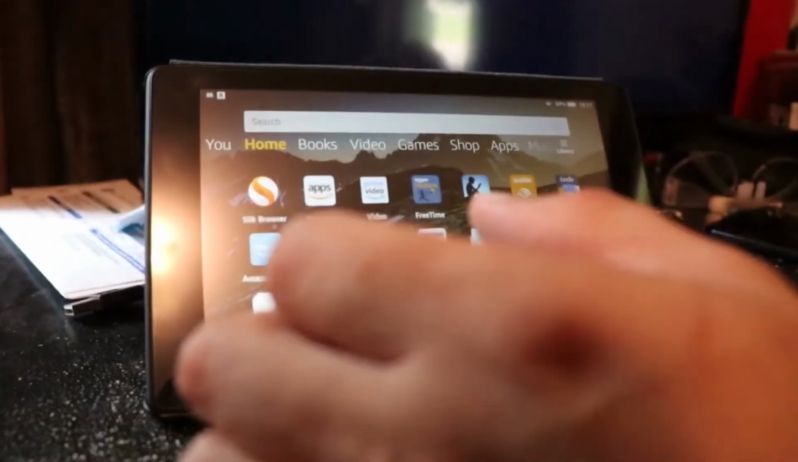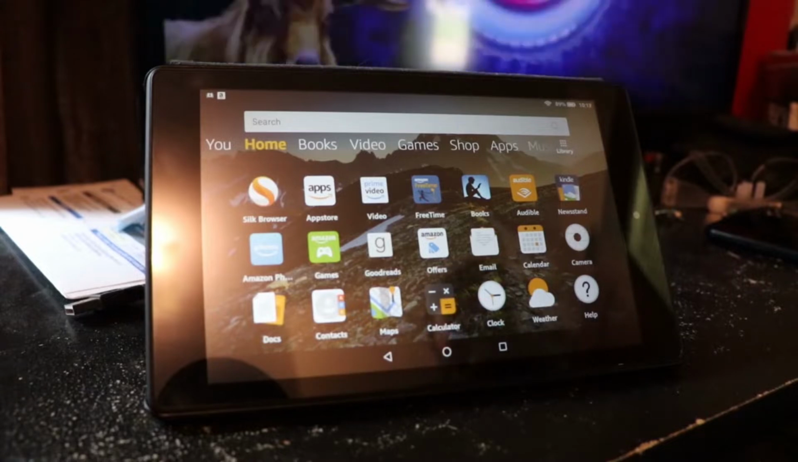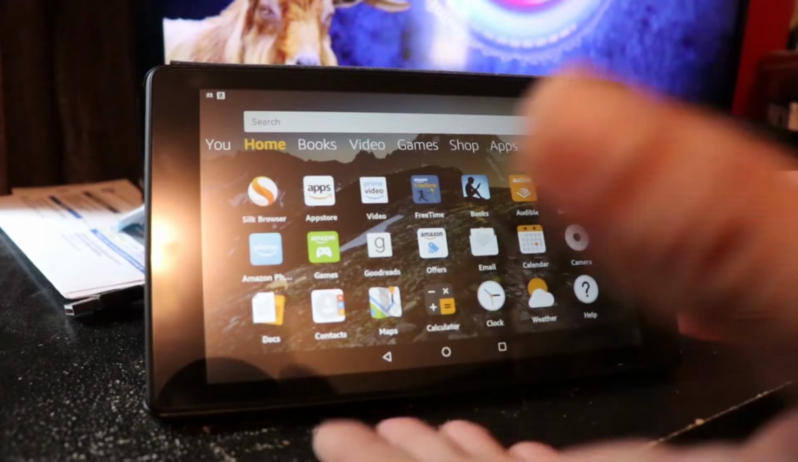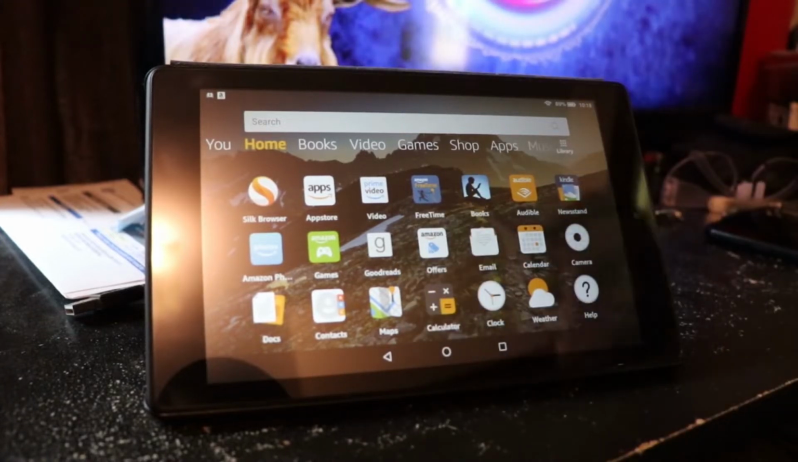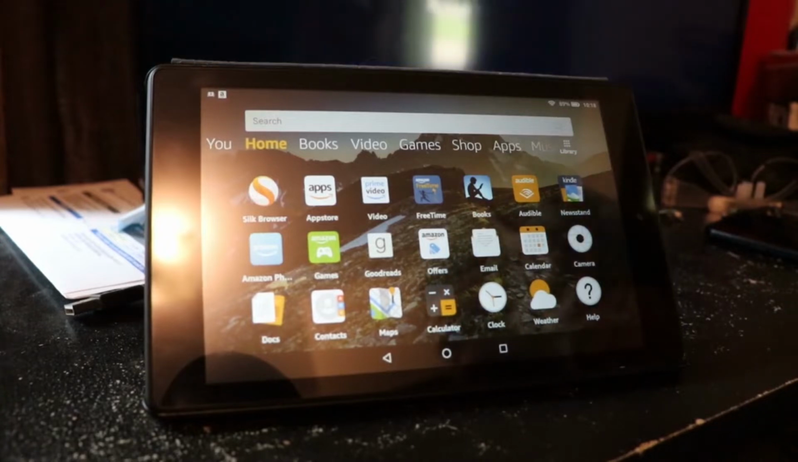Okay, old goats, we're going to go ahead and show you how to get the Google Play Store onto your Amazon, I don't know, this is an 8, so I guess it's a tablet from Amazon. This is the 8-inch, whatever it is.